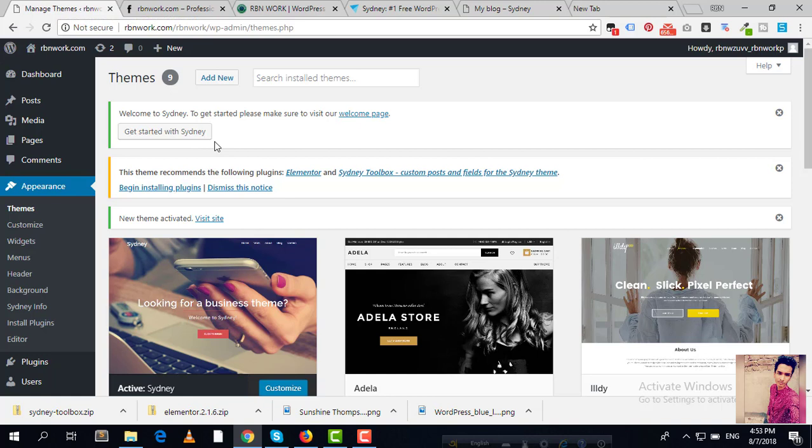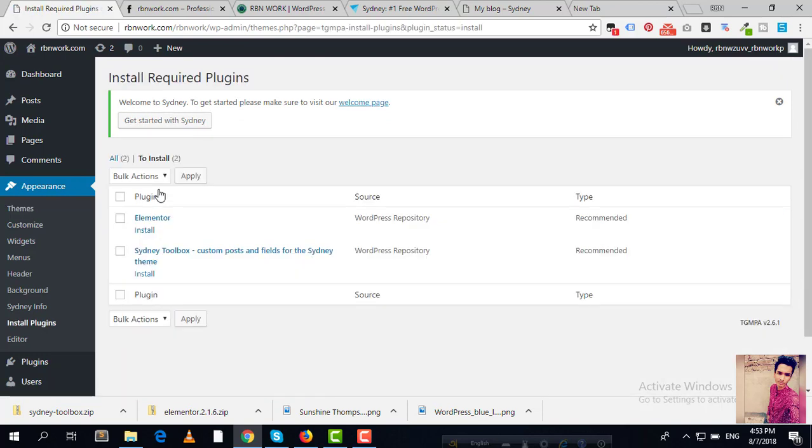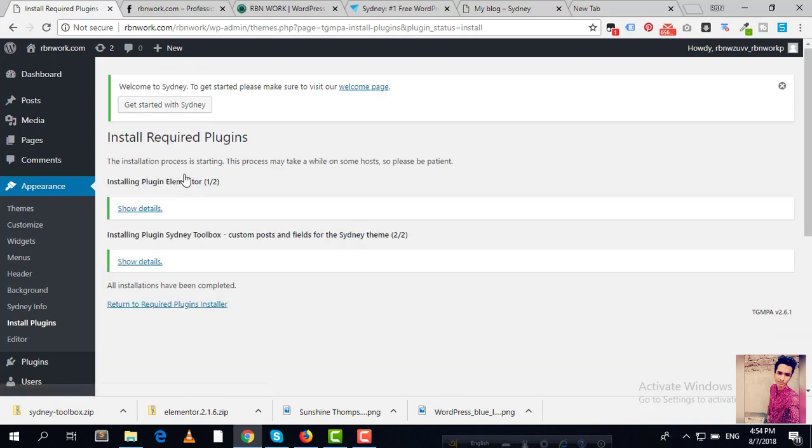So you can see here a message. This theme recommends the following plugins. So we need to install these plugins. Click on begin installing plugins. We can see here two plugins. Check all and select install, then apply. It's installing. We can see the plugins are installed.